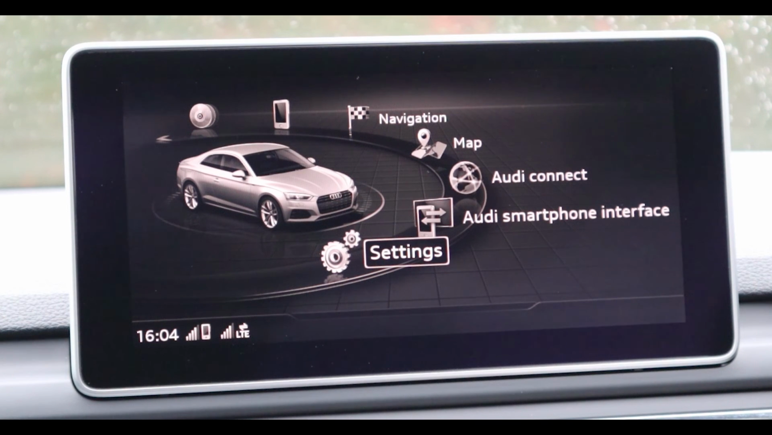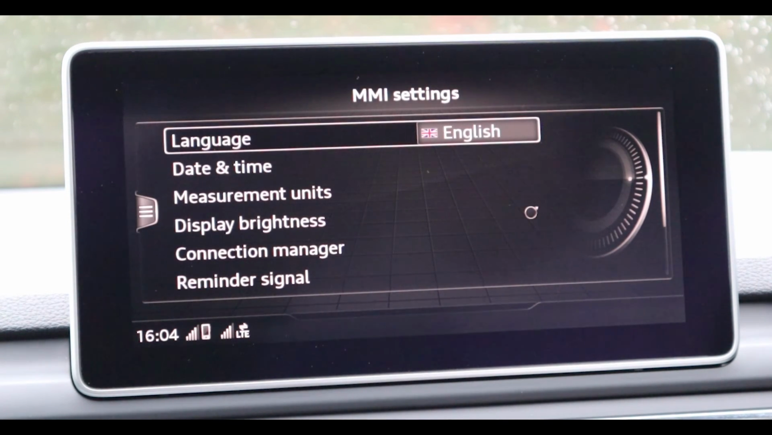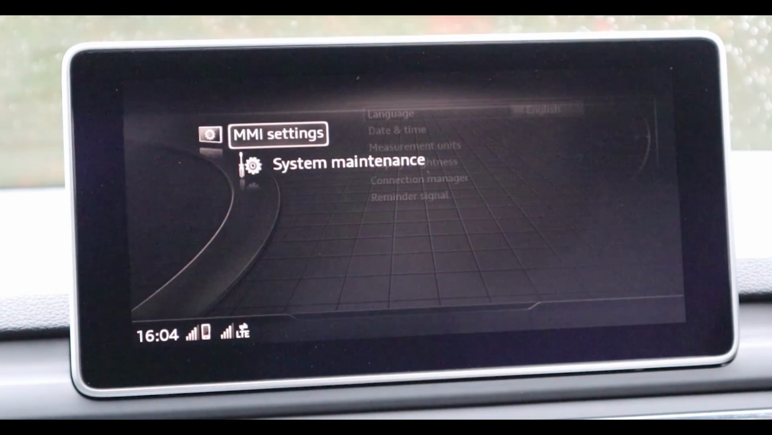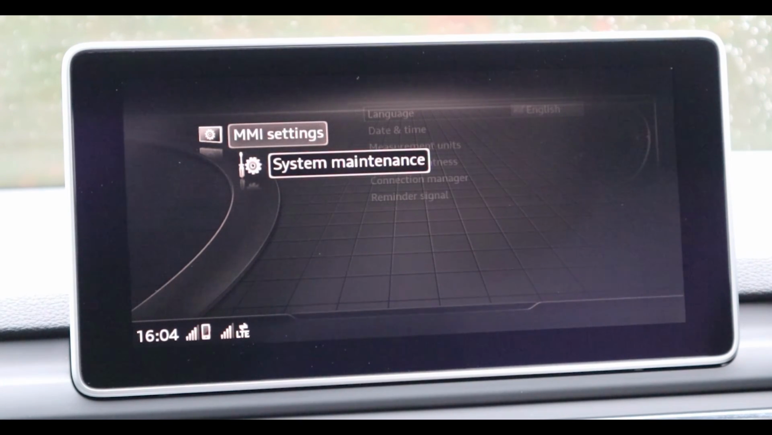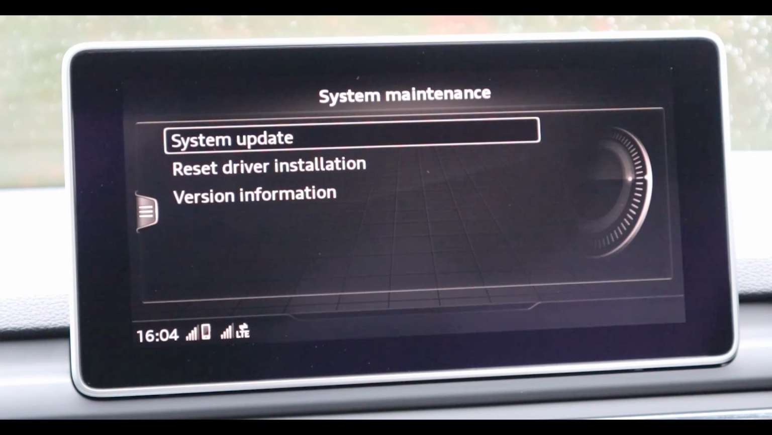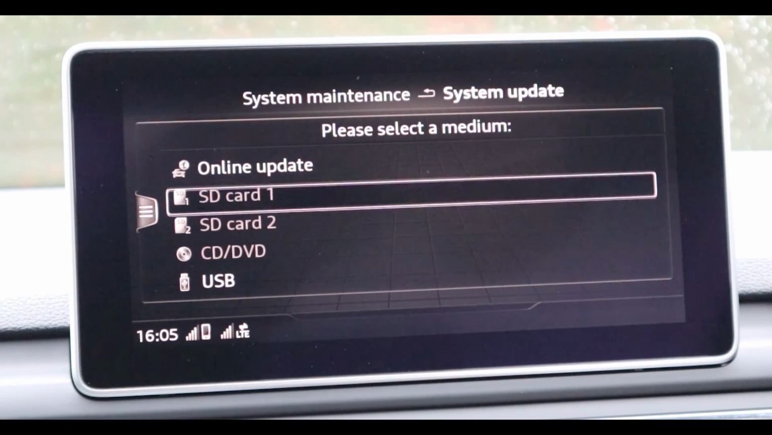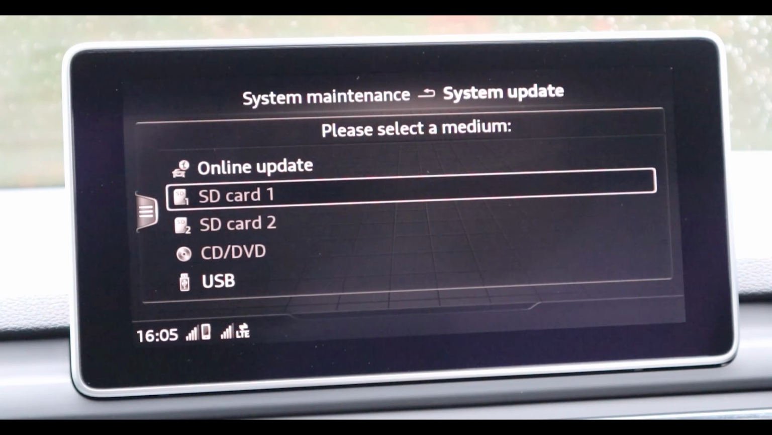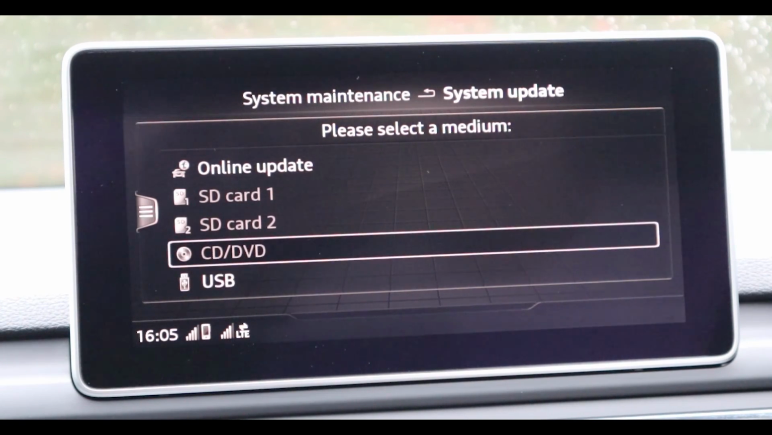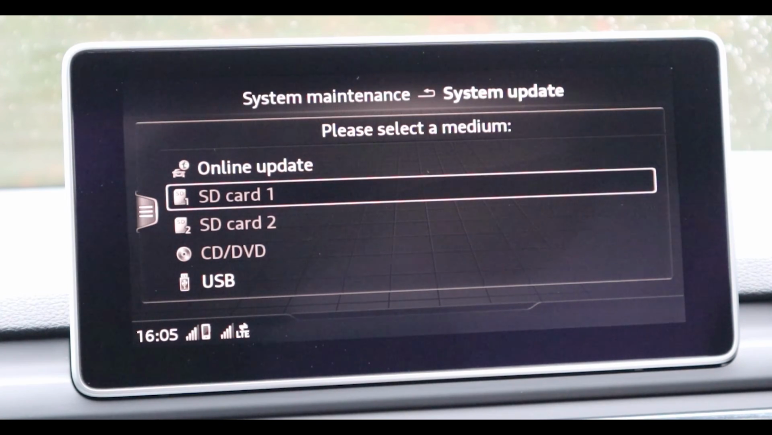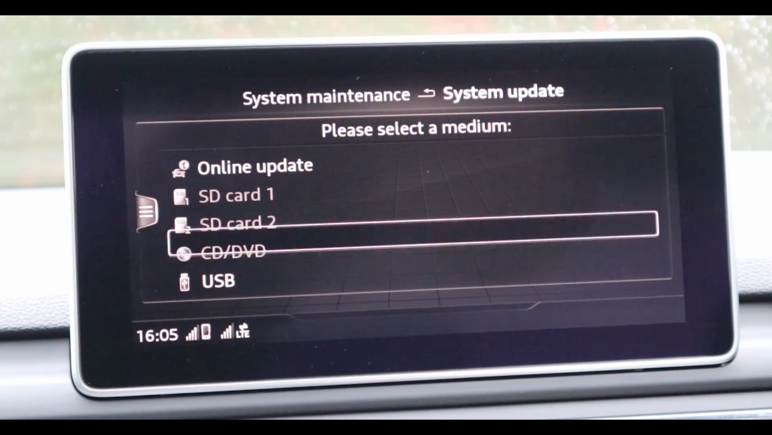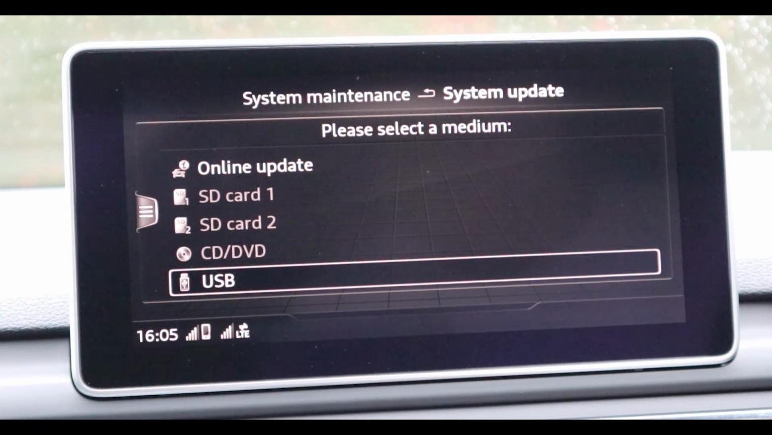Now what we do first of all is click on Menu, scroll around to Settings, then on the navigation wheel, move it across to the left, so like a left click. This brings up the system maintenance menu. Click down for that, and then click down for system update. And then you can select what device you just plugged in. So mine's on USB. Obviously, if you use an SD card, you'll say SD card, and the SD card slot will be highlighted. But mine's on USB, which is highlighted.